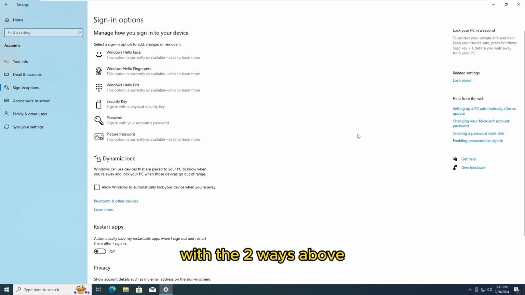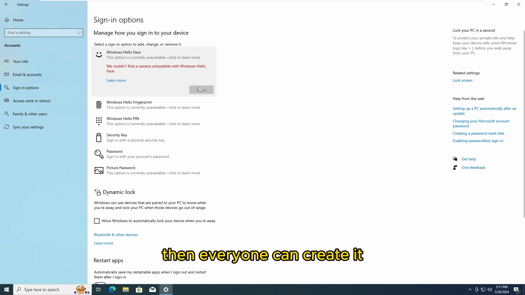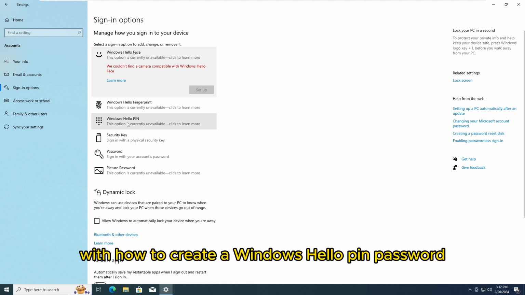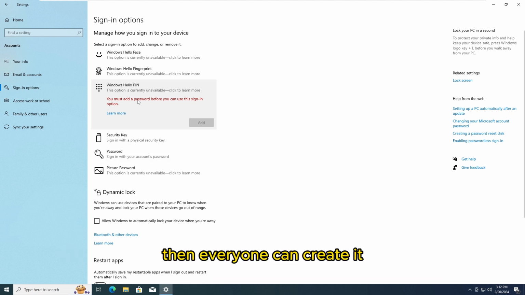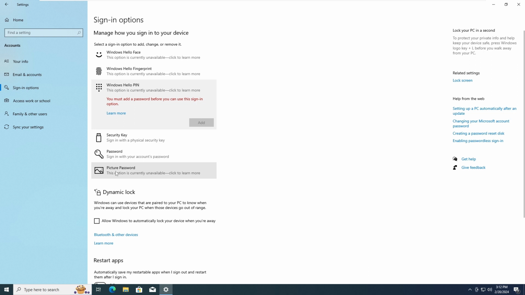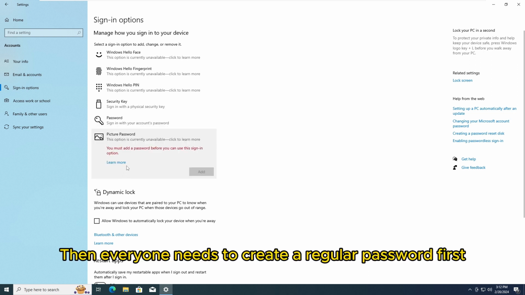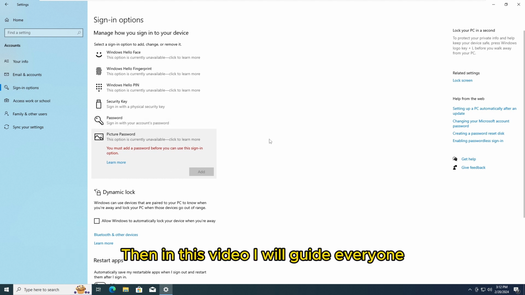With the two ways above, everyone's computer must support them, then everyone can create it. Here, my computer does not support it, so I will not be able to create that password. To create a Windows Hello PIN, everyone needs to create a regular password first, then everyone can create it. Or to set a picture password, everyone also needs to create a regular password first. In this video, I will guide everyone.